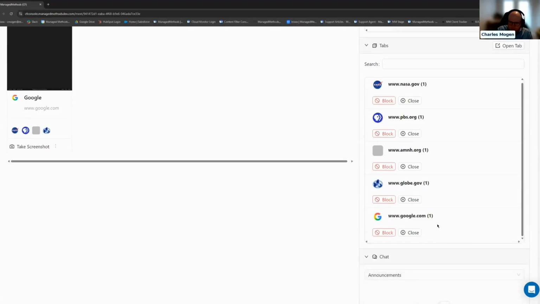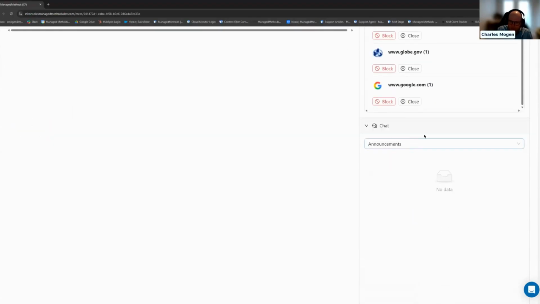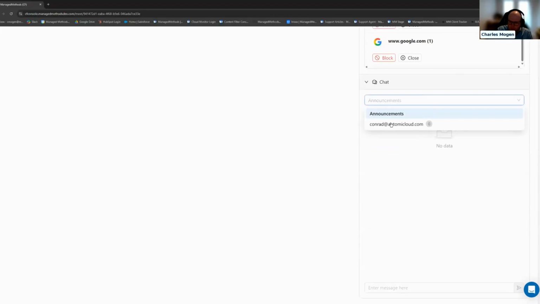And then at the bottom here, we'll have a chat functionality. So teachers can push out announcements, or they can push out chats to individual students as well. And students do have the ability to respond to that. There's a little extension icon there, and if the students were to click on it, it'll go ahead and show the chat, and then they're able to message back to a teacher.